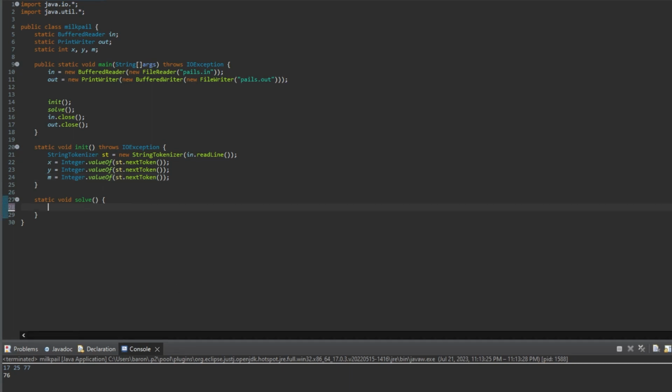Now we can move on to the solve method. What I want to do is go through every single combination of X and Y buckets that I can do.